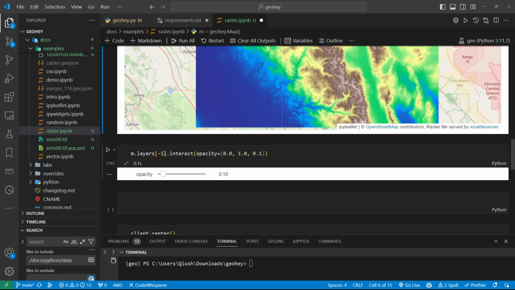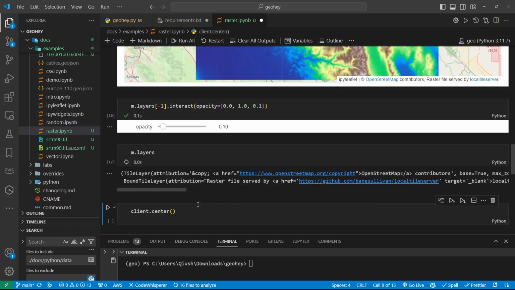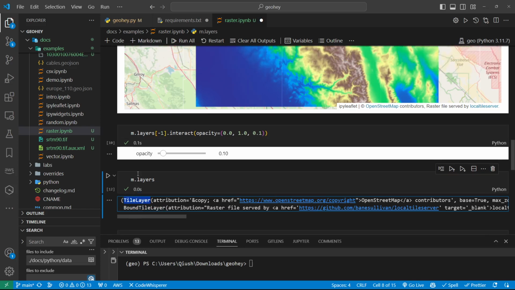So basically it's indexing, because when we type m.layers, think about here, it's a tuple, right? It has two data layers, a tile layer and a bound tile layer. So this one is the local tile server. So -1 basically gets from the end, right? Or you can just use m.layers[1], which works as well, because layer 0 is this one and this is layer 1. Or this is -1, this is -2. Make sense? So it's the same thing.